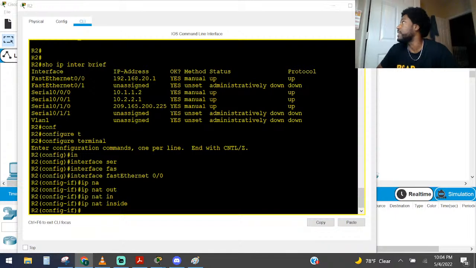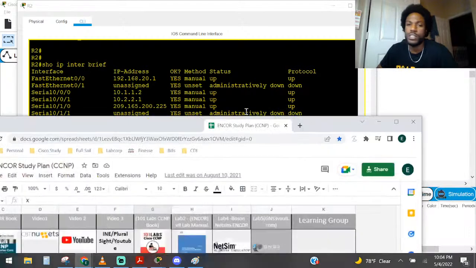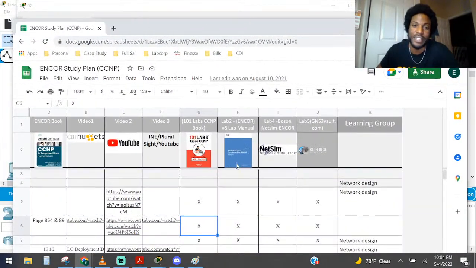But this is the book. Is it ENCOR? Let's see. Yeah, the lab manual. There it is right there. And if you guys want, I'll give you a copy of this study sheet that I created here. This right here was the study plan when I was actually studying for this stuff. This is the lab manual that is for the ENCOR exam, right?